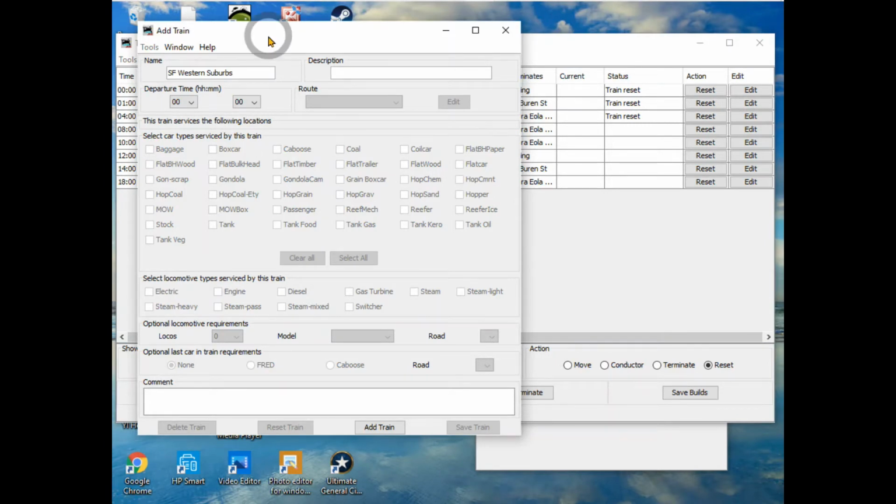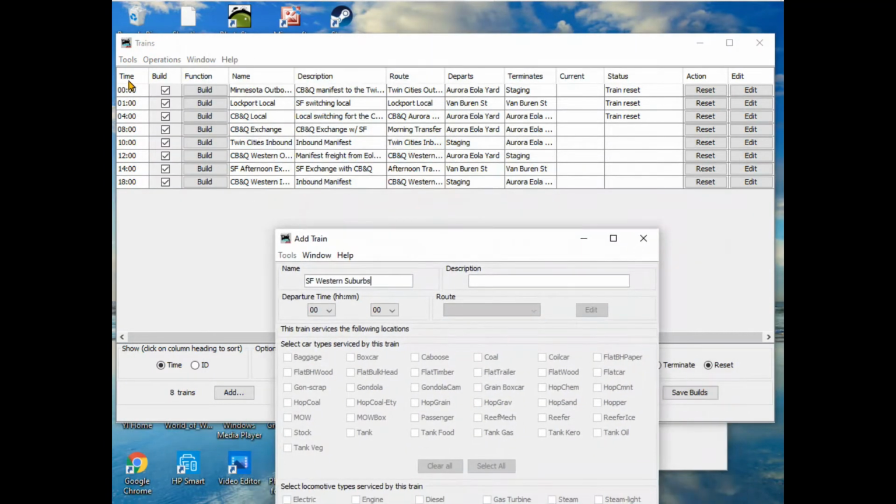Now we need to look at departure times. Okay, here's what the schedule is right now. All right, the CB&Q does a manifest of the Twin Cities at midnight. Then there's a local switching over to Lockport local. Then we have CB&Q local switching at 4 a.m. At 8 a.m. we have an exchange. So we want to sneak one in here probably around 2:30. So we're going to do this one at, well, let's just do this one at 0200.